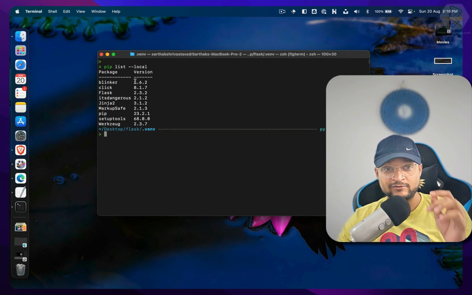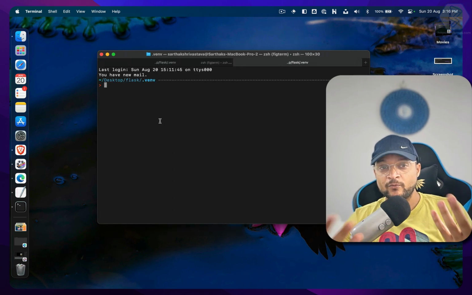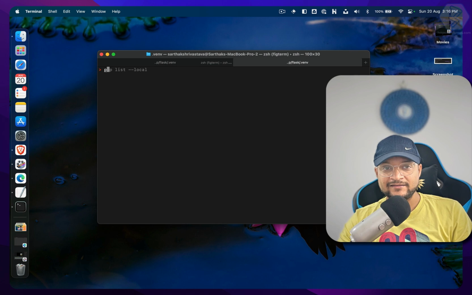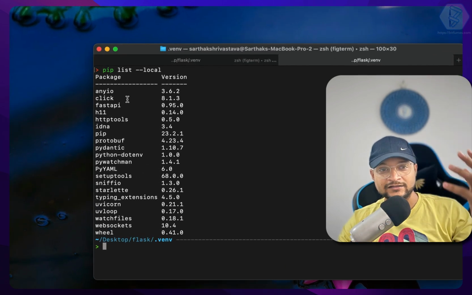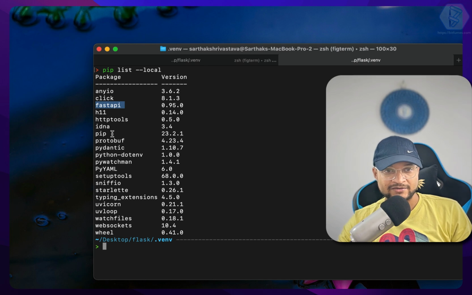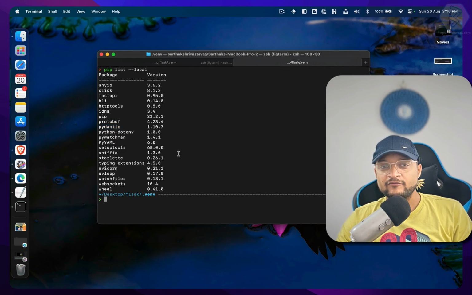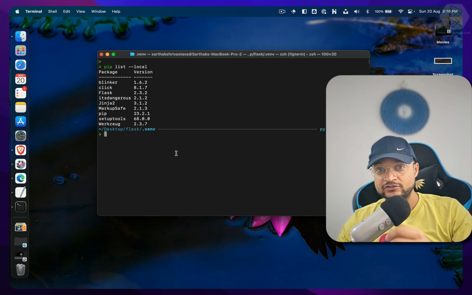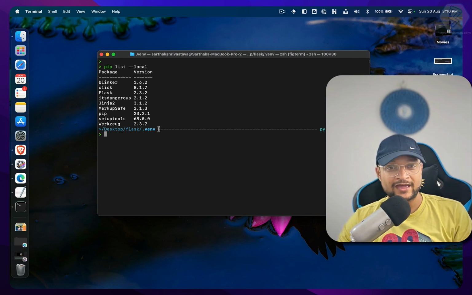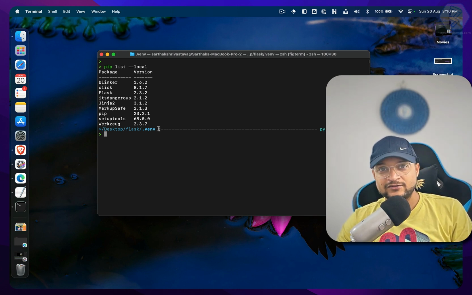That's obviously available inside of the virtual environment, because if I now open a new terminal and say pip list local, you can see we have a lot of other things. We have FastAPI, HTTP tool, Pydantic, a lot of different things. We don't want that in our virtual environment because we are just using Flask. So let's move to the next thing.